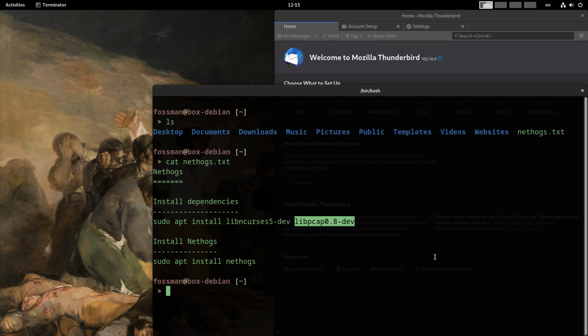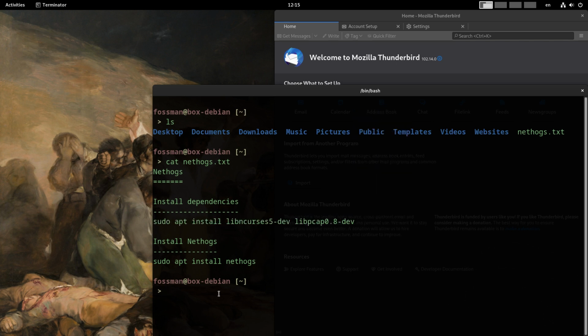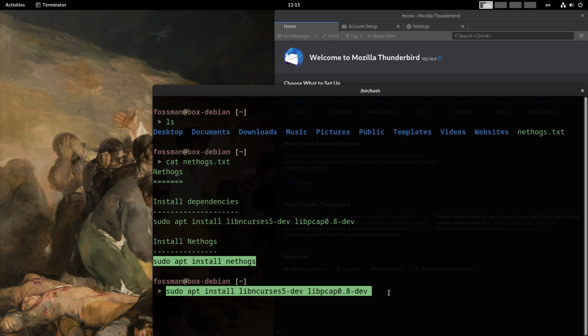So to get the dependencies out of the way, all we have to do is just copy and paste this command and run that. And I'll also make sure to leave these commands in the description of this video. And then after we have the dependencies installed, we can just run this command right here to install the actual program itself. So I'm just going to enter.